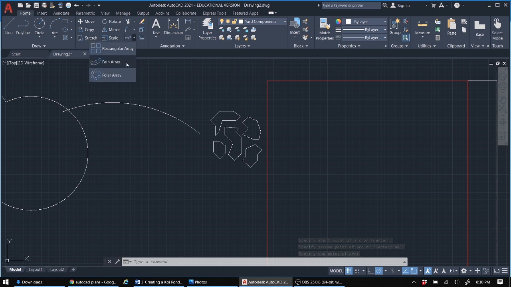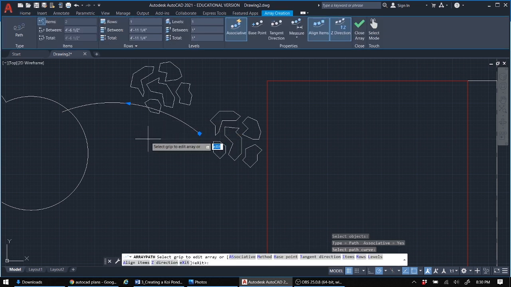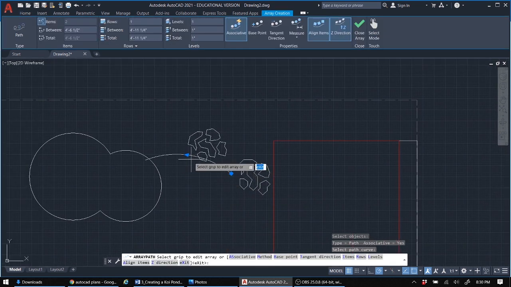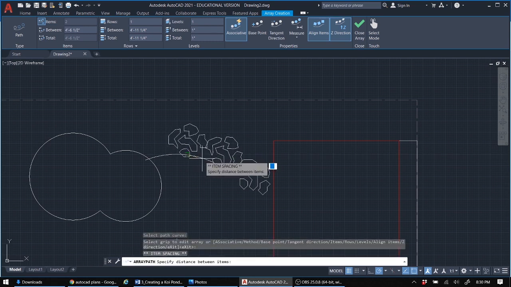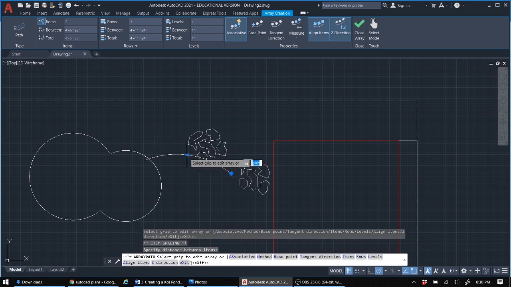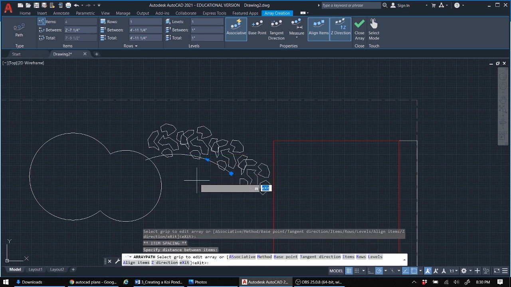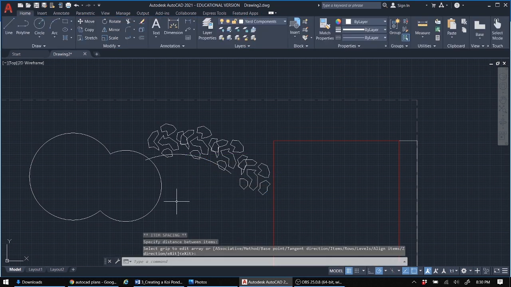I'm going to go ahead and select path array, and it says select object. So I want all the flagstone and only the flagstone. I'm going to right click to advance, and you'll notice it says select path curve, which I'll do right over here. And now you can see that I actually have an array. Now, if I grab this grip right over here and bring this back, I can actually get more different patterns attached to it. So let me just grab that a little bit more. There we go. And I can close the array editor.